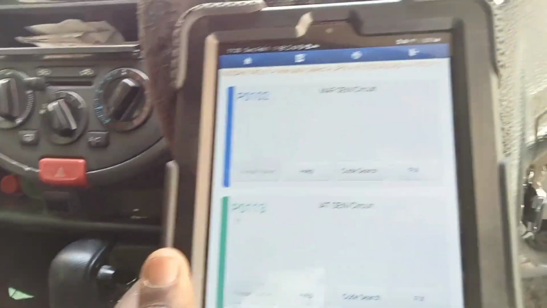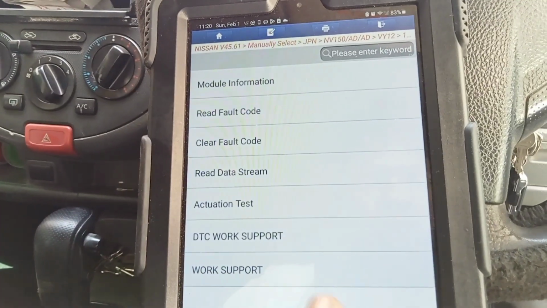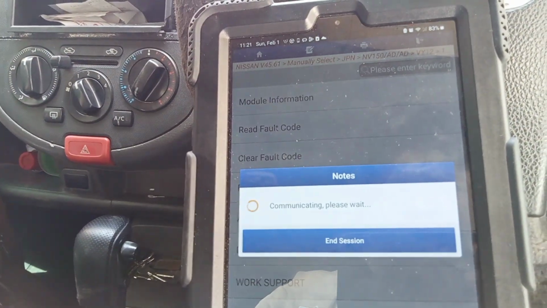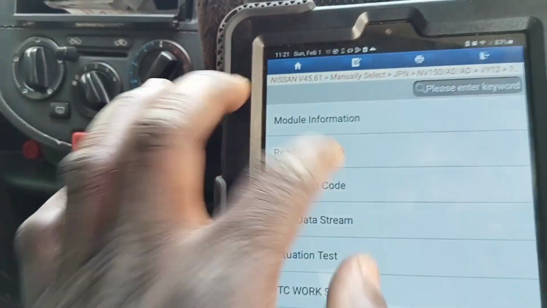So the next step is to clear the fault code from the system. Clear fault code is completed. Okay, let me read again.